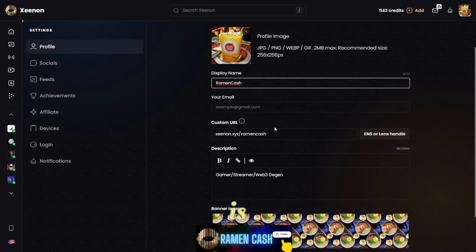Another bonus is if you have a lens handle or you've got an ENS domain name that you want to link to your account, you can get over here, click on this button, and you can go ahead and link that for part of your custom URL. So you'll see that extension after the .xyz forward slash for the custom URL.